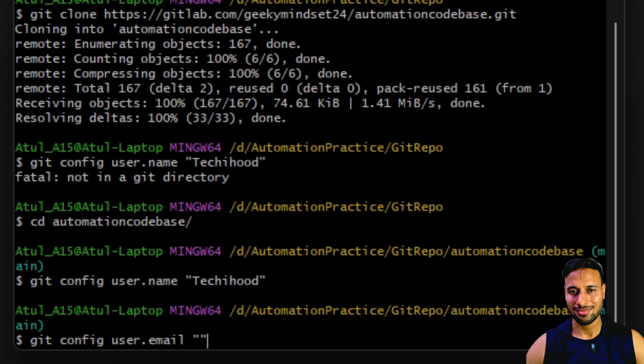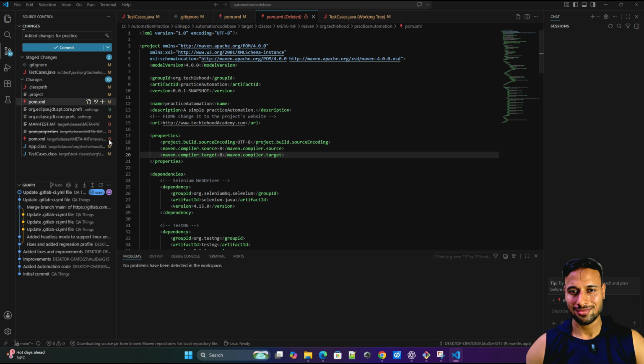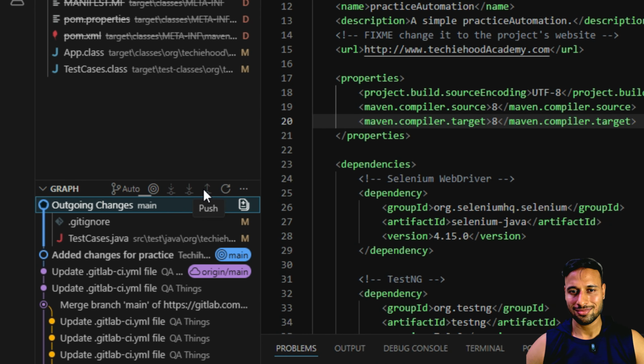git config user.email. Why do you need to configure these two things? Because every commit in Git stores the identity of the person who made the changes. When you commit the code, Git saves who made the commit, their email, time of commit, and commit message. Now let's try again. Commit. Yeah, as you can see, we have successfully committed. Now we also need to push the code. By this we can push the changes.